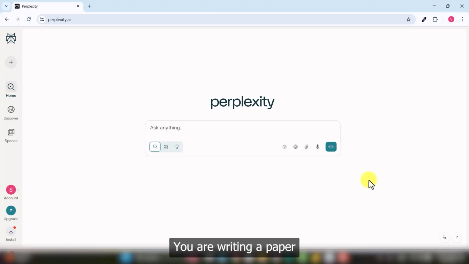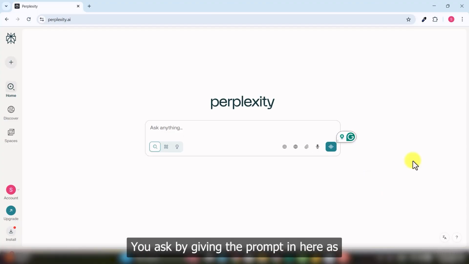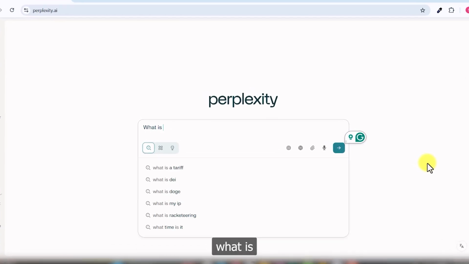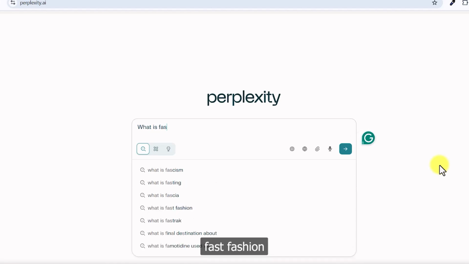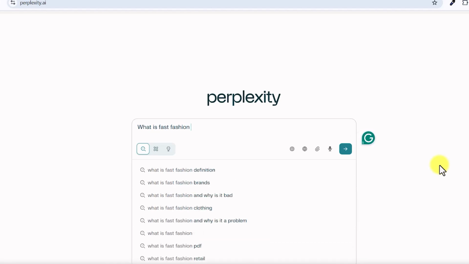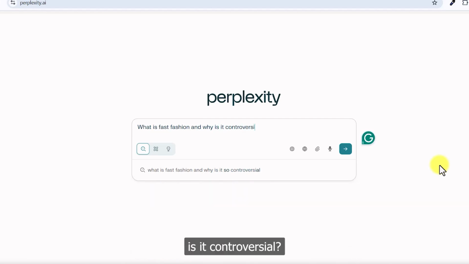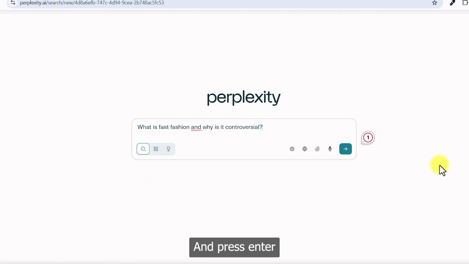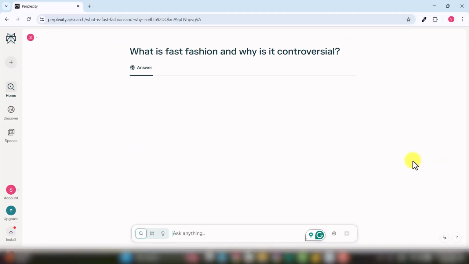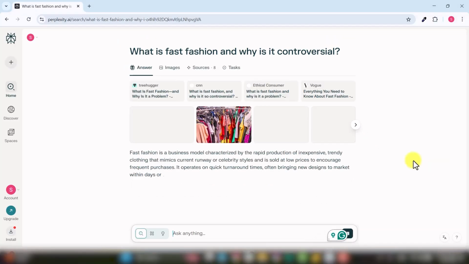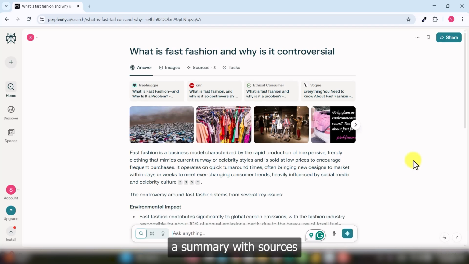Example: you are writing a paper on the impact of fast fashion. You ask by giving it a prompt in here as: what is fast fashion and why is it controversial? And press enter. Perplexity provides a summary with sources from environmental organizations, academic journals, and industry sites.